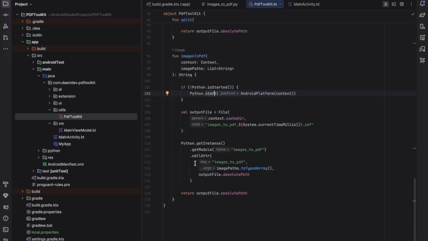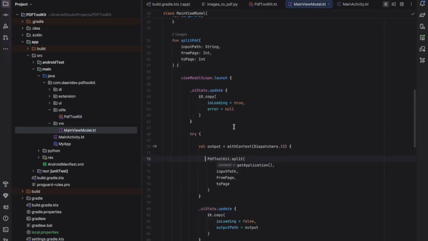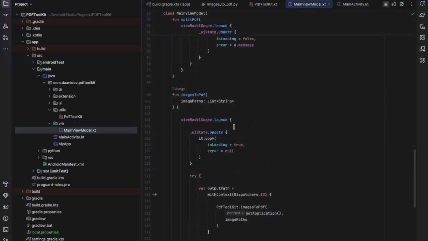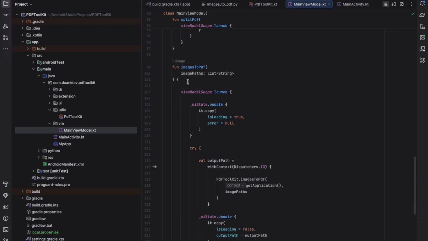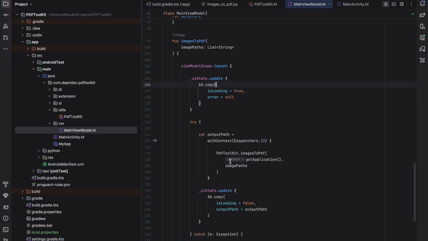Also, let me show you the view model code as well. You can see here, it will take the images path, and then it will call this function which we have defined in the PDF tool. I've renamed it to PDF Toolkit instead of the PDF merger.